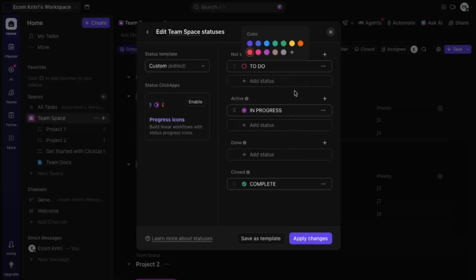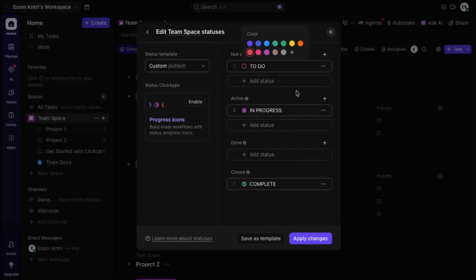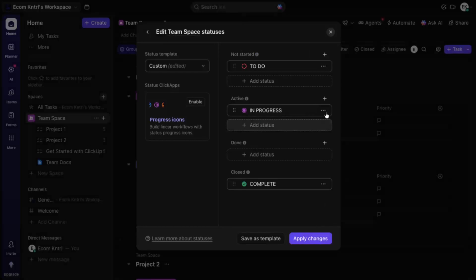Now, click on the color you'd like to use for that status. You can choose something that stands out or matches the rest of your color coding system. Once you've selected the color, confirm it by clicking Apply Changes. You'll see that status update to the new color immediately.